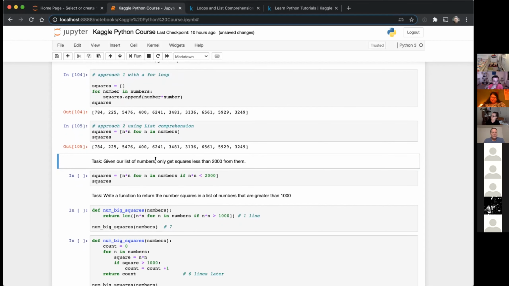Let me give you some more examples. Let's take our task, that same list of numbers, and I only want to get the squares which are less than 2,000 from them. This was our result before. We had a 6,000, a 5,000 something, 3,000. So we had some that were over 2,000 and some that were below 2,000. I want to only pull out the values that are less than 2,000. So using list comprehension, I can write just as I did before, except now I'm going to add a conditional if on the end, which is that our squared is less than 2,000.